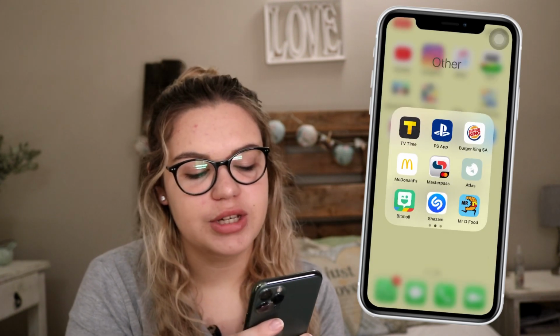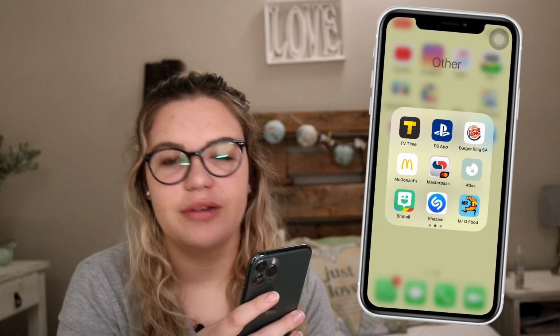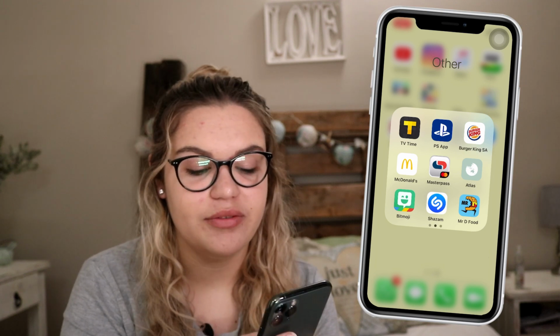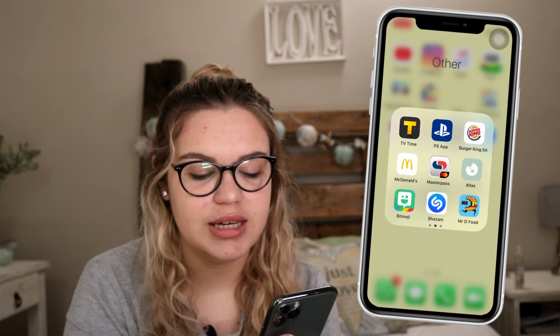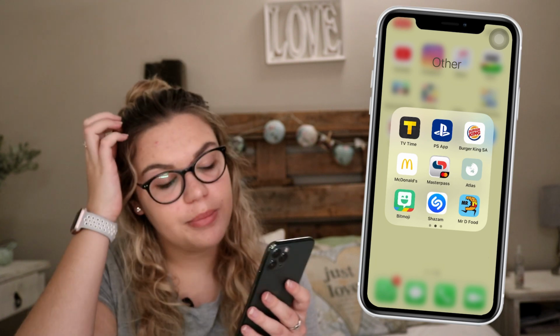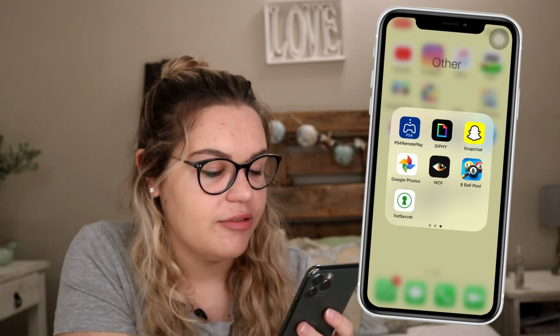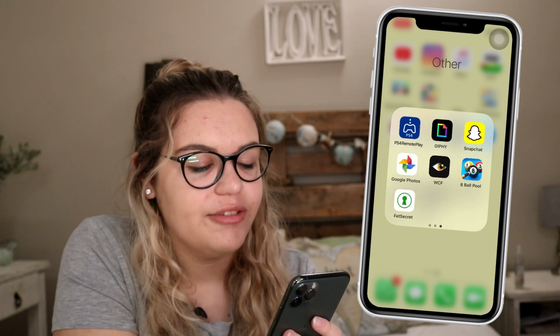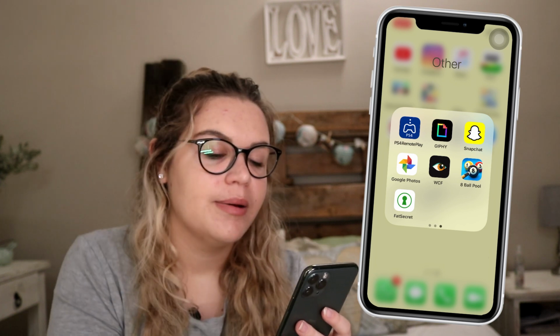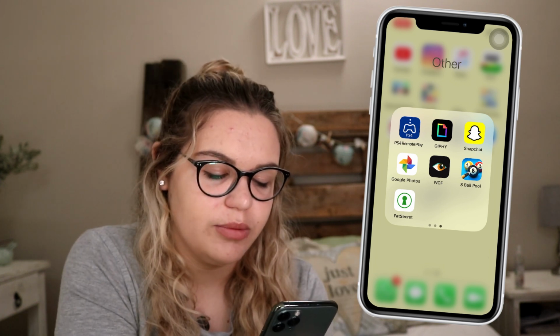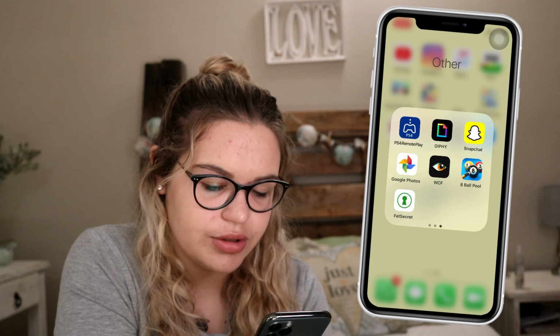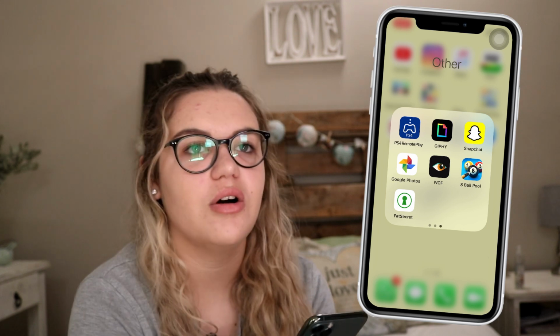Then we have Bitmoji, which I use sometimes for messages and things like that. We have Shazam, we have Mr D Food, which is a food delivery app. Then we have PlayStation Remote Play. I've used this maybe once or twice. We have Jiffy, we have Snapchat, which I never use. We have Google Photos, we have Where Cards Fall.